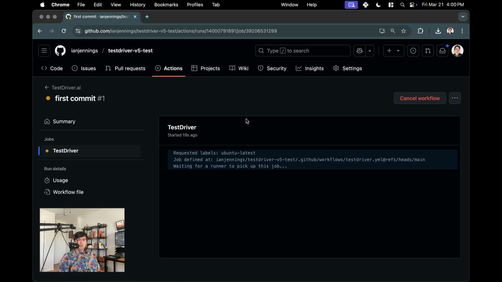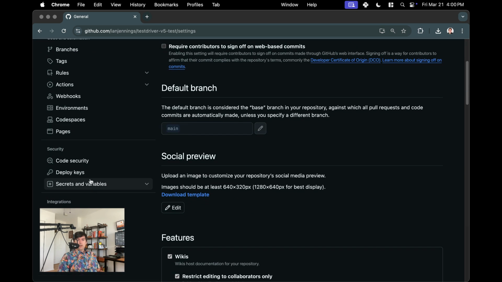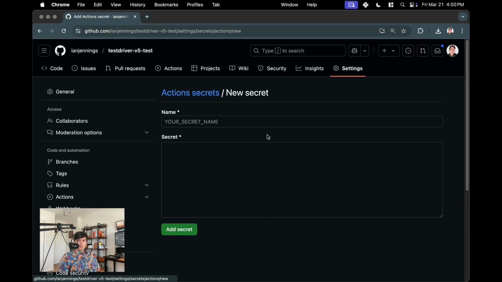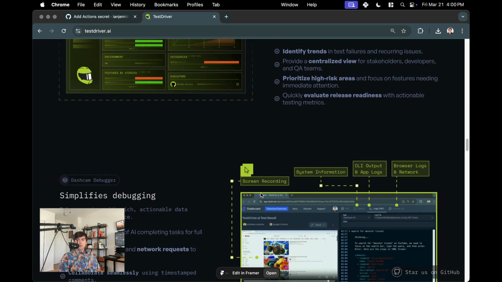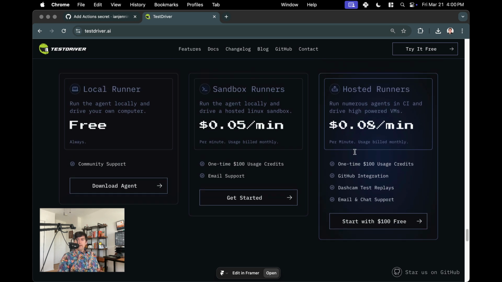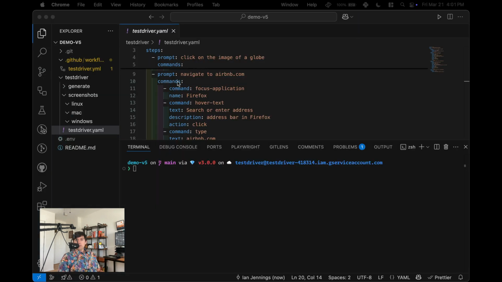So TestDriver will actually begin to run this test in the cloud. Now, you'll need to go into settings here and add that same API key as a GitHub action secret. So you're going to just follow that path I just showed you. New repo secret. You would call it TestDriver API key and paste it there. Now that allows you to use the hosted runners I showed you earlier. And any runner that runs on the cloud will actually give you a dashcam replay as well, so you can see the cloud execution of your AI QA agent.